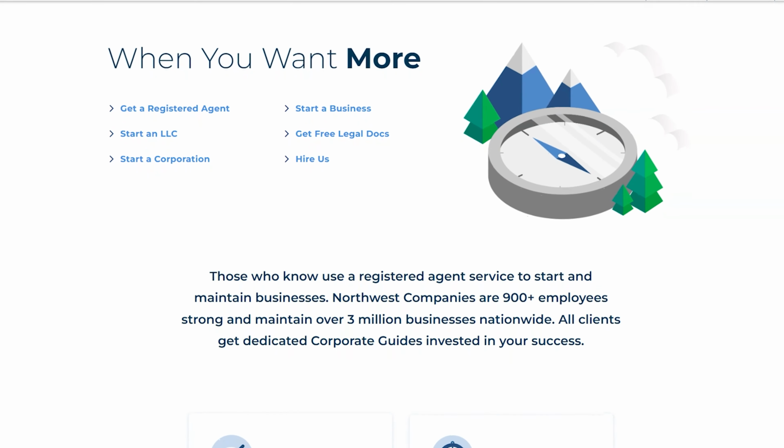So again, super recommend doing this. It just saves you a lot of time. It's going to make sure that you do the whole thing correctly. And using a service like Northwest has actually saved me a lot because they actually remind you when things are due, which will really come in handy in the future. Plus, it comes with that registered agent service, which is free for a year, and that can save you a lot of money.